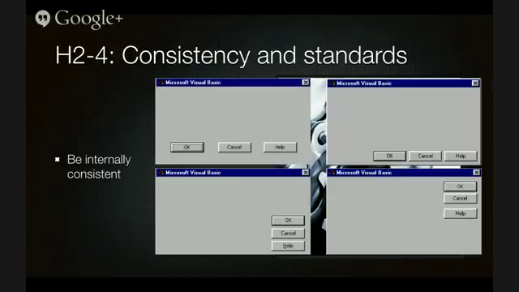Like, we have a problem. People don't read modal dialogues. How do I fix it? Let's move the buttons someplace crazy. It's just not really getting at the real problem. So thinking about these things in terms of being internally consistent is very important.